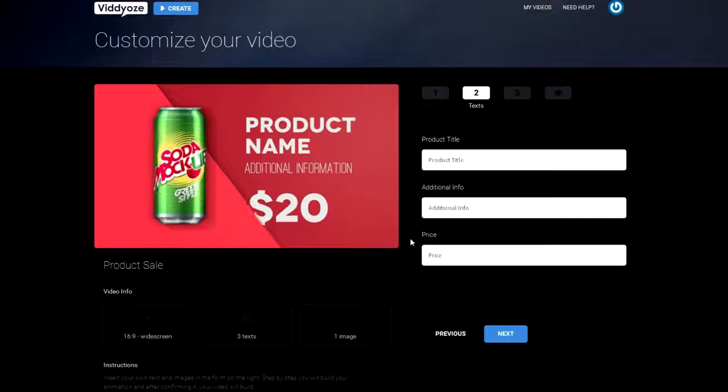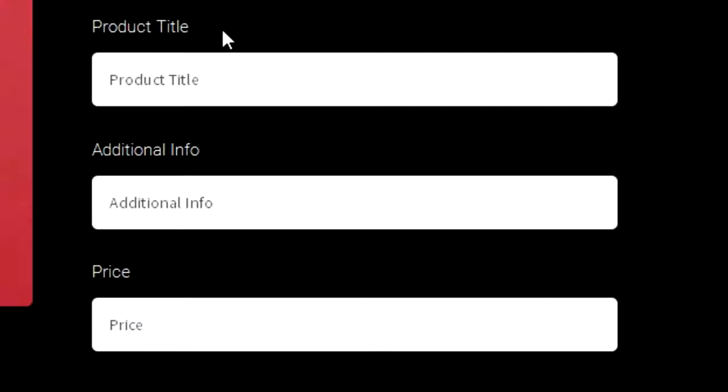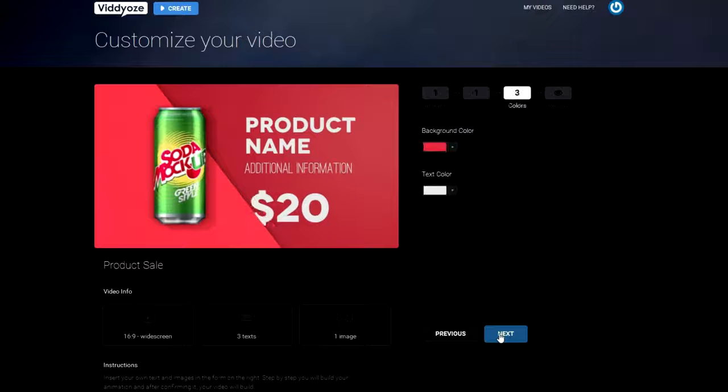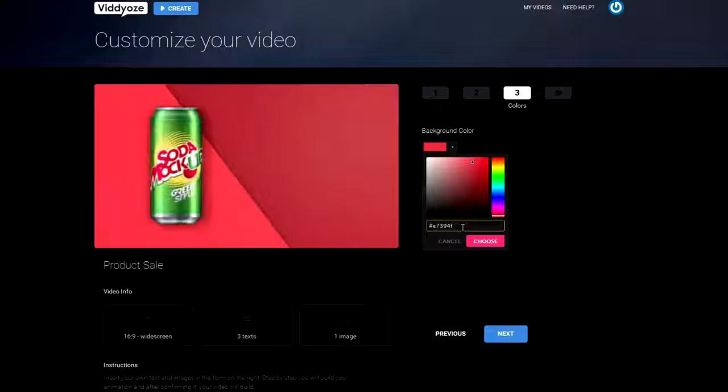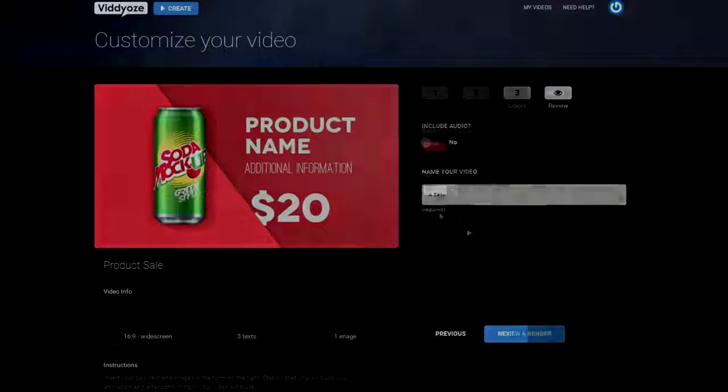It's very simple stuff, we're just filling out the information given to us. This time around, we have a product title, additional info, such as your store location, and the price. For our product title, we'll say Big Mac, additional info, McDonald's, and price, your health. But that's okay. They're pretty good. Moving onwards, we have our colors again. I personally like the colors we already have on the template, so we'll stick with those. And we're done. Give your video a title and you're all set.